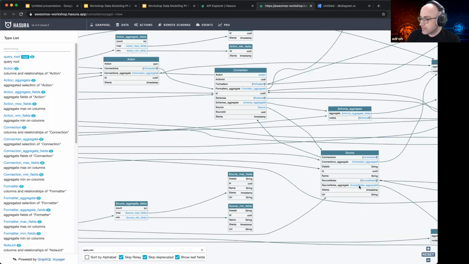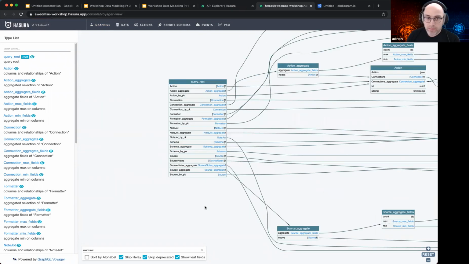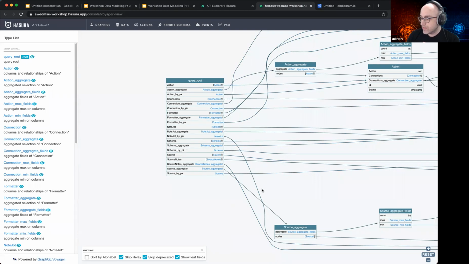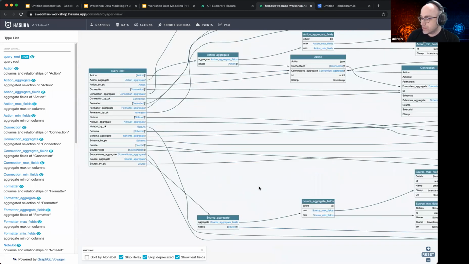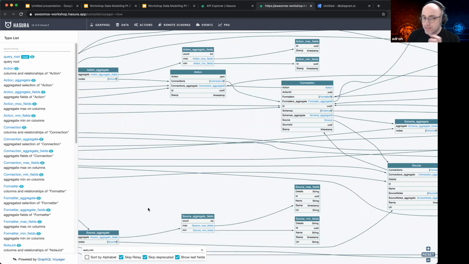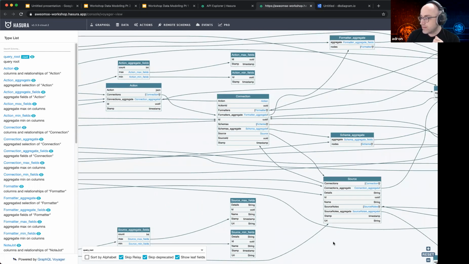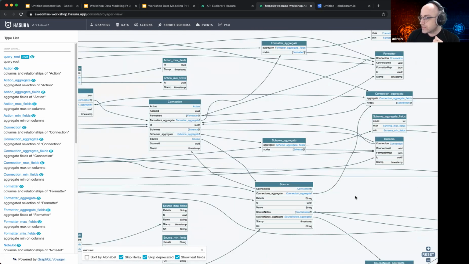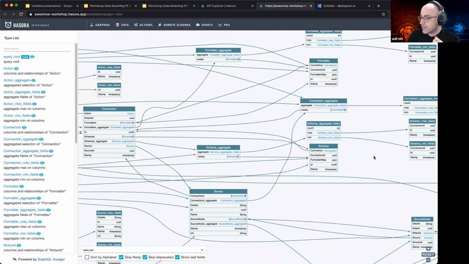And as you can see, this is a map of the metadata that was created about the database that has all the correlations, etc. Query routes for each of the tables we created: action, action aggregate, connection, formatter, note jot, schema, source, etc. And then that maps out to look at the nodes, the min maxes, looks at the data types and other things like that. You got your connection, source, and the list goes on.